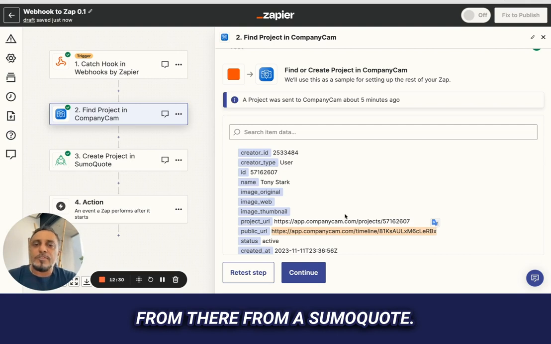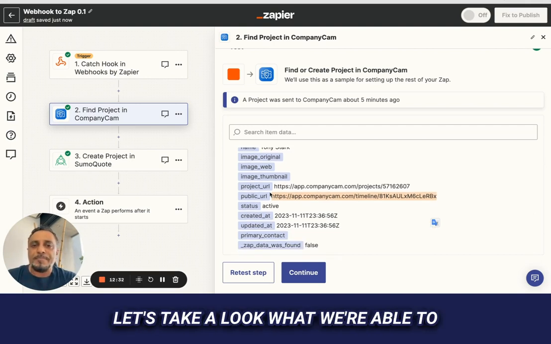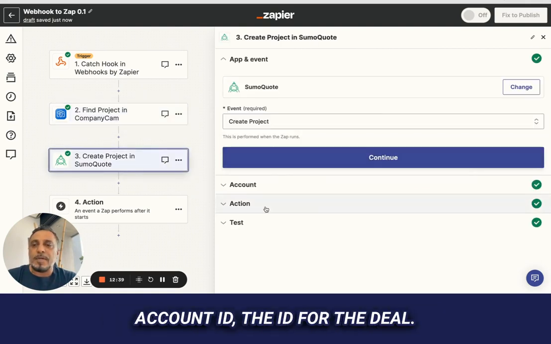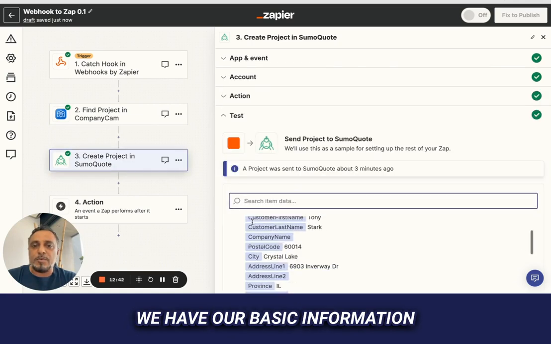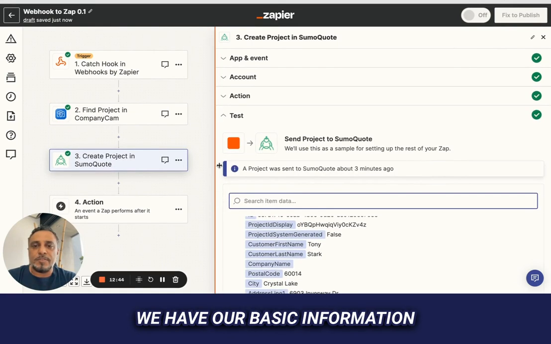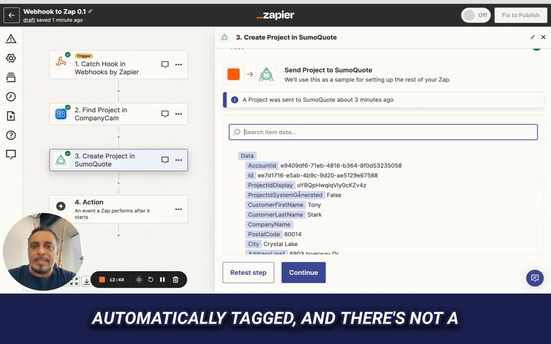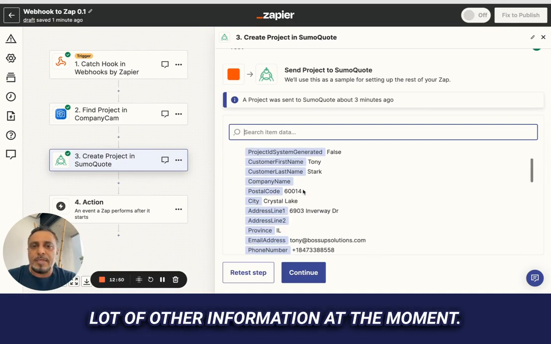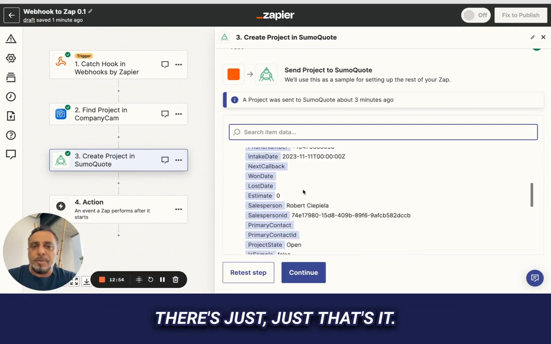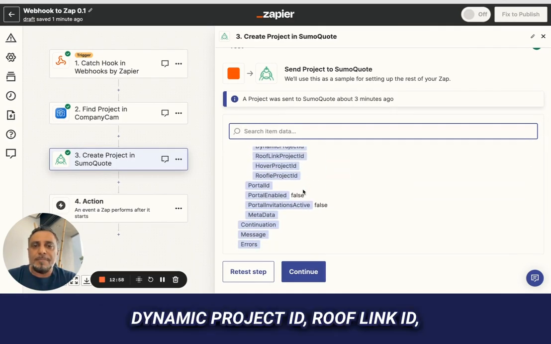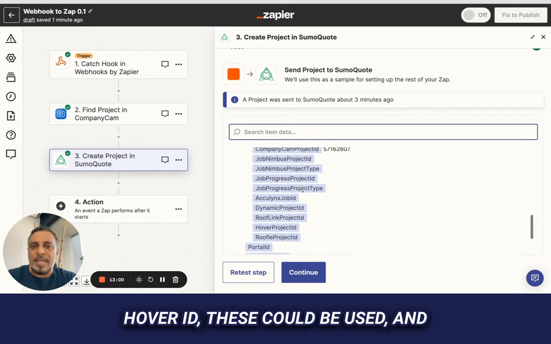From SumoQuote, let's take a look at what we're able to send. And let me move this screen up, sorry. And again, we have the ID, the account ID, the ID for the deal. We have our basic information that we pass down. We have our salesperson that is automatically tagged. And there's not a lot of other information at the moment. That's it. Now you can see here, there's an AccuLinks ID, dynamic project ID, RoofLink ID, hover ID.